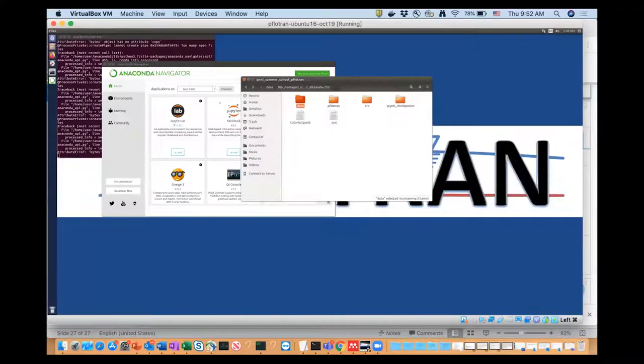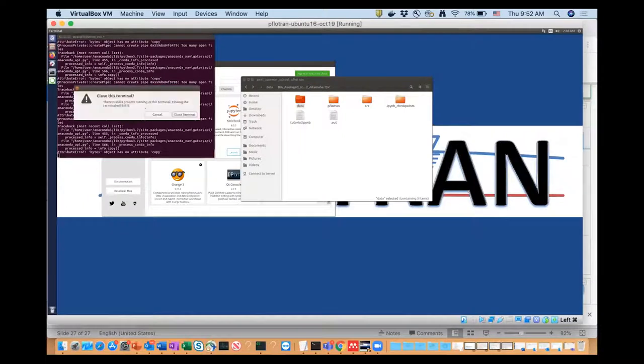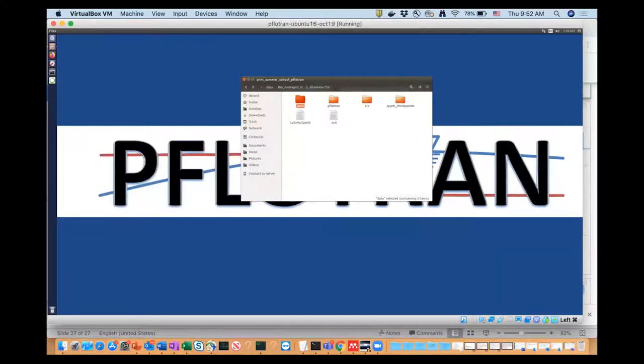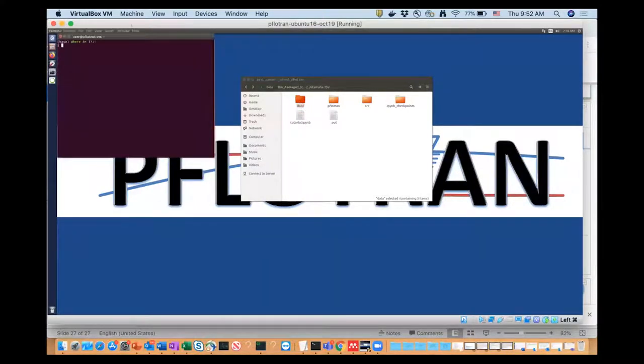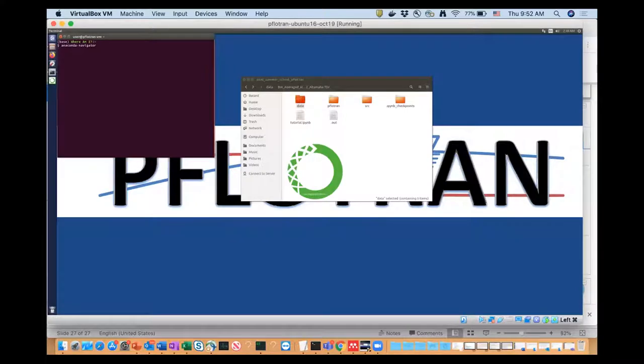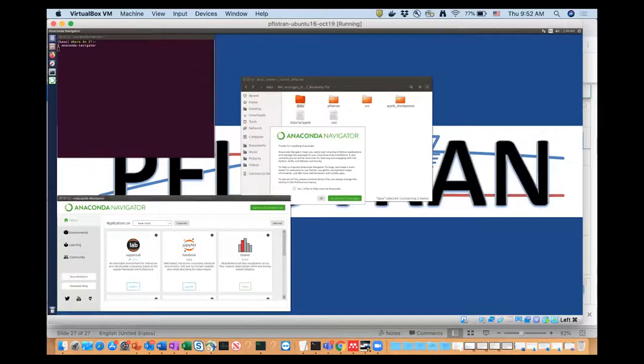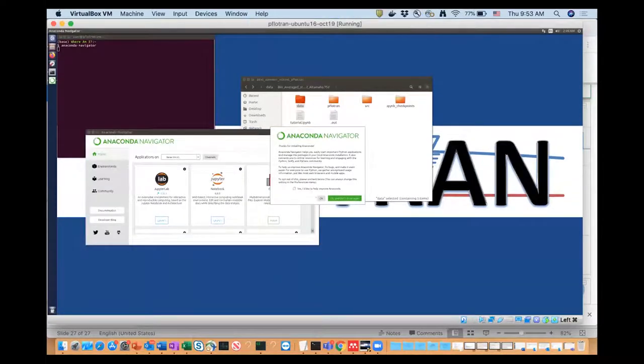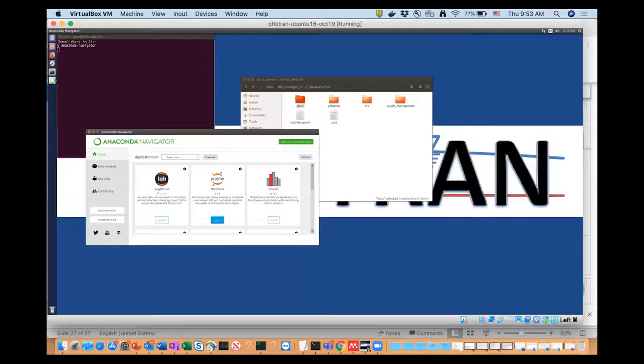Start from the beginning. To launch Anaconda in the VirtualBox, where I installed the Ubuntu system, we need to open the terminal and type in anaconda-navigator. Here, this is the interface of Anaconda. To launch the Jupyter Notebook.